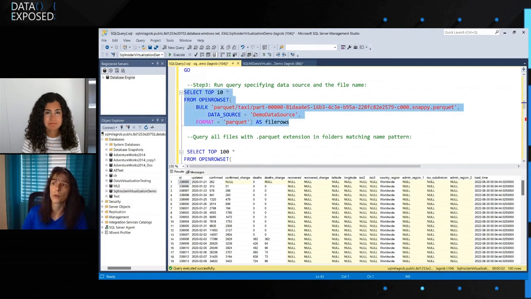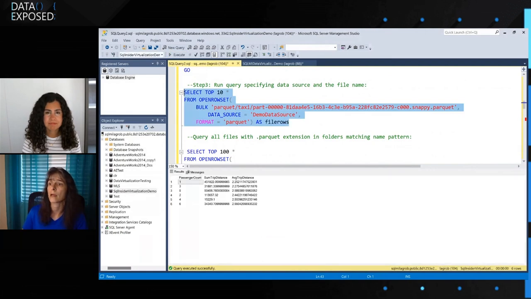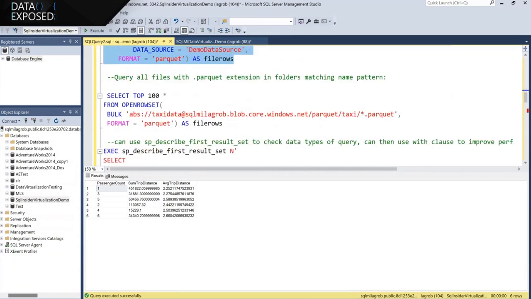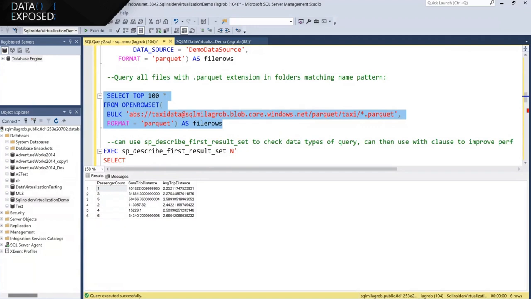So again, this is OpenRowSet. So this is, I want to explore and see what's in here. And this is hitting a specific file. So you can see it's got the file name specified. So my data source is telling it the actual storage account and container, and then this bulk is providing the path and the file name. But I can do more than that. I can also say, I want to select from all the files. Notice I have an asterisk.parquet. So it's going to pull back the data from all the Parquet files I have in that folder. And you notice how I had 6 rows the first time, this time I have 12. So I actually have 2 files out there with 6 rows each, and it pulled back all of that data.